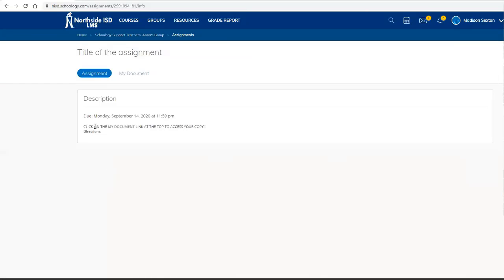It says click on the My Document link at the top. So they see just this, but what was happening is you guys were putting that preview in here. So the kids were seeing this beautiful preview and they were clicking on it and request for access, request for access, request for access. All right.